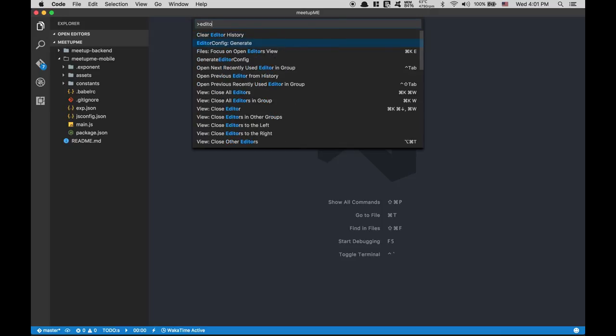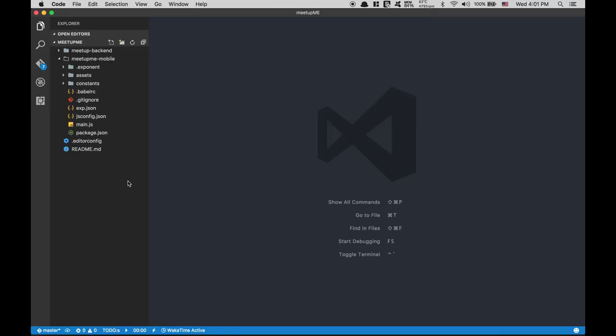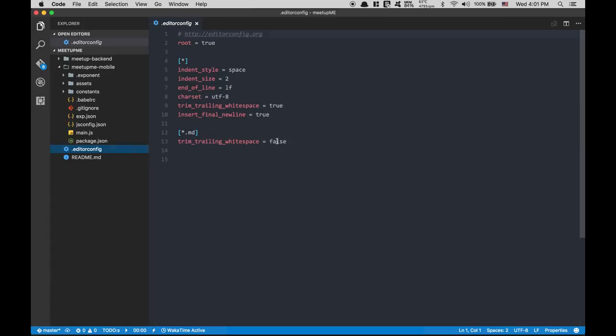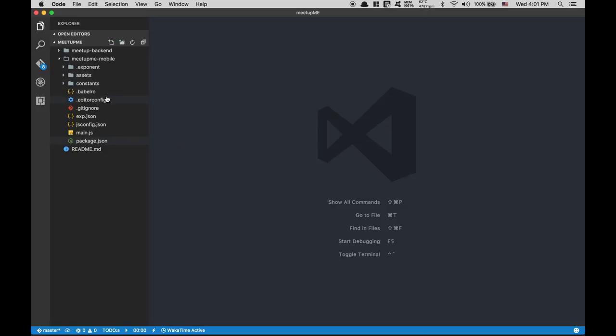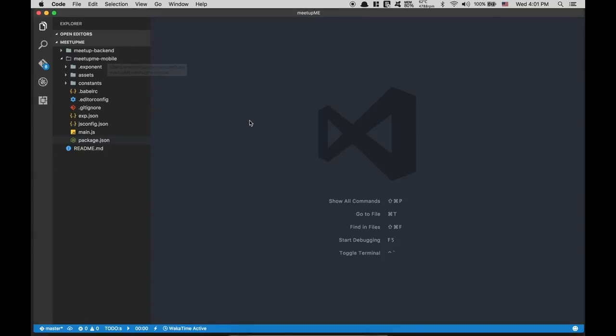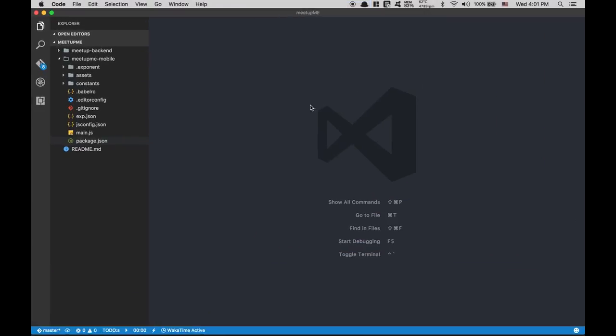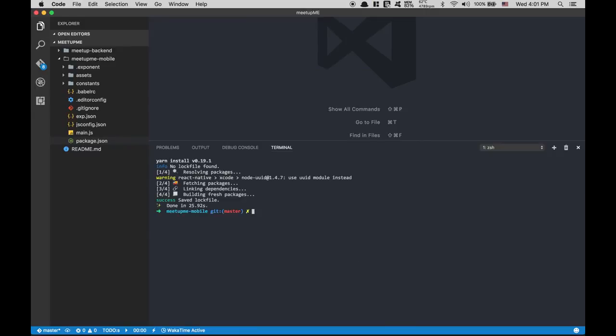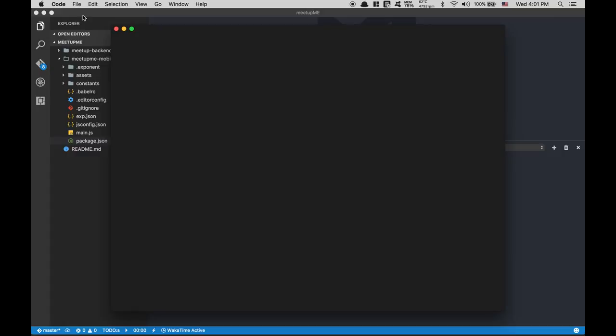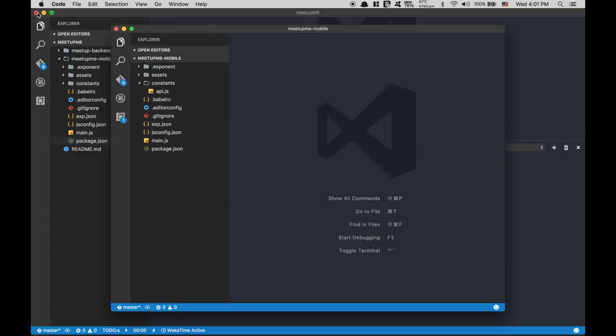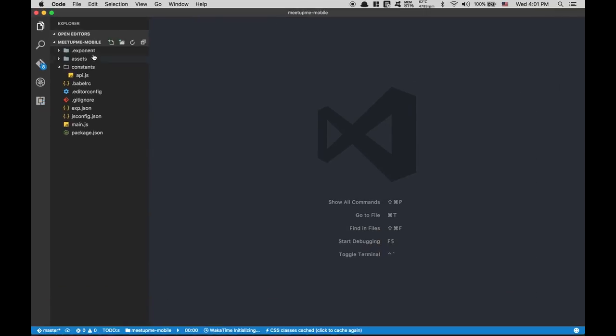Here I'm going to generate EditorConfig. That's going to put the EditorConfig here. I'm going to put true here, and I want that to be just inside my front end because I already have it in my backend. That's going to give me my indentation. Now I think it should be better if I open only my front end, so I don't need to see my backend folder. I'm going to close this window, so I have just opened my mobile.